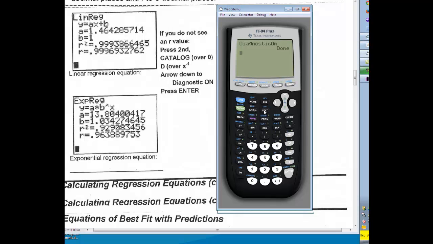Now go back to stat, right arrow to calc, and arrow down to linear regression. I've got my list 1 in, I have list 2 in, I need to calculate it, and now what we see on the screen of the calculator is what I should have. Notice the y equals ax plus b. I'm going to place my a and b inside these values to make my equation.